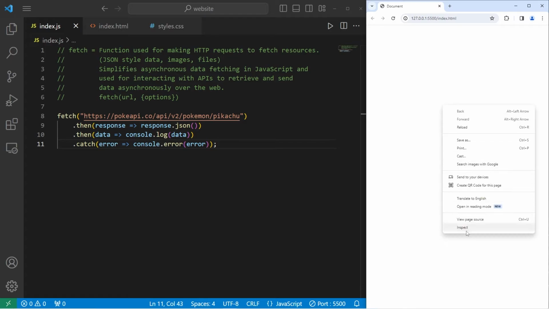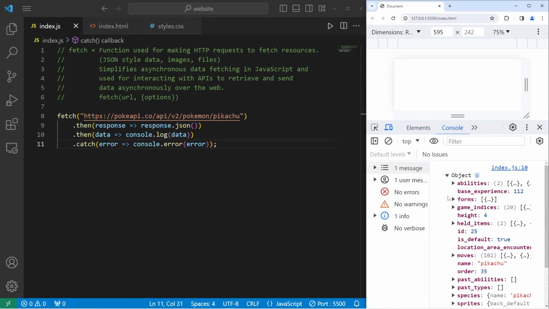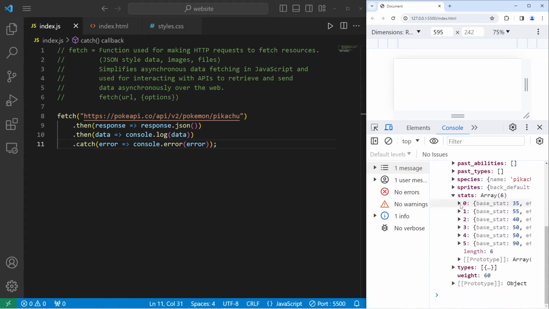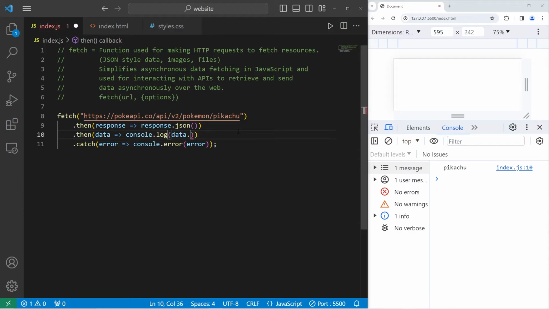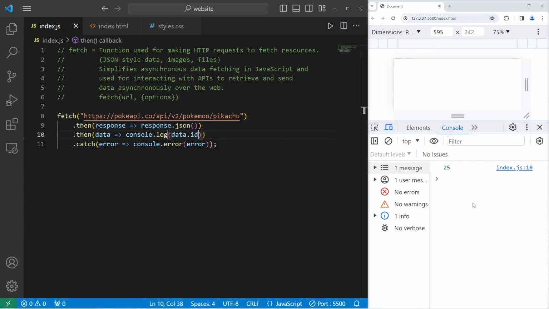So after fetching data on Pikachu, convert the response object to a JSON format. And here's my data for Pikachu. We have a name, an ID, Pikachu's stats, such as his HP and attack, and weight, and many more things. With this JSON data, you can access one of the properties. I would like just Pikachu's name, data.name, Pikachu, data.weight. How much does Pikachu weigh? 60 units of something. Whatever unit of measurement they use in Kanto. What is Pikachu's ID? 25. Near the end of this video, we're going to fetch the sprites of the Pokemon.